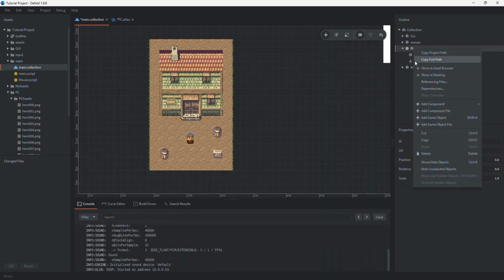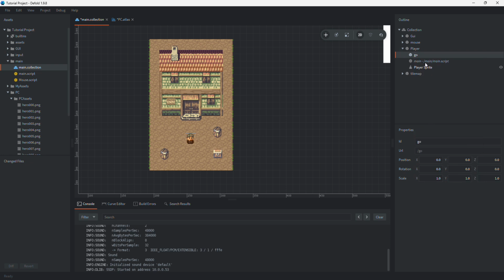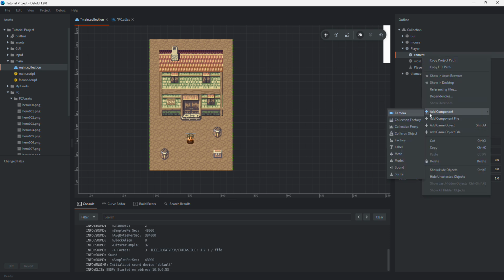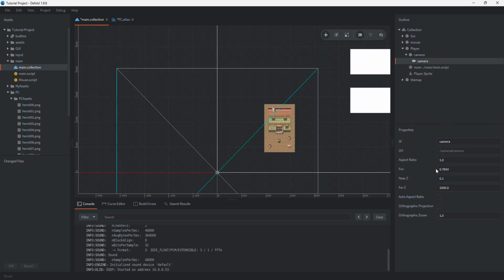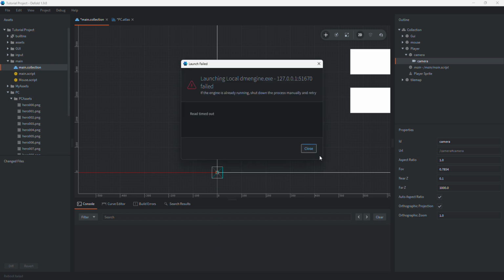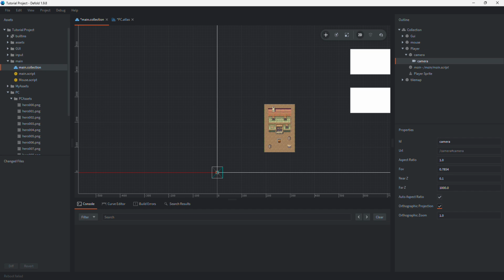And under our player, we're also going to attach a game object, and we're going to call this game object Camera. And attaching to the game object, we will add component and add camera. And we'll just go auto aspect ratio and orthographic. And we'll just control build. I already have an engine open.